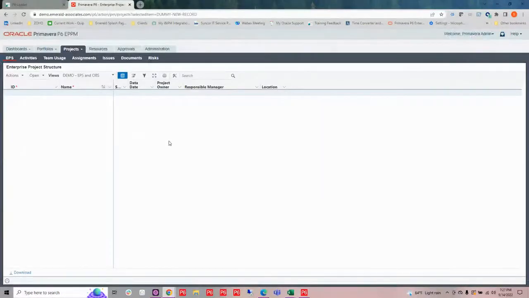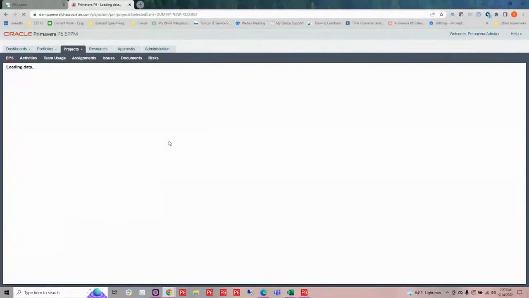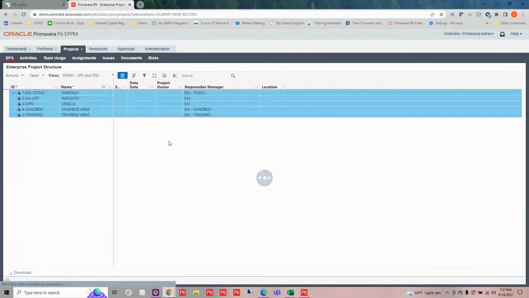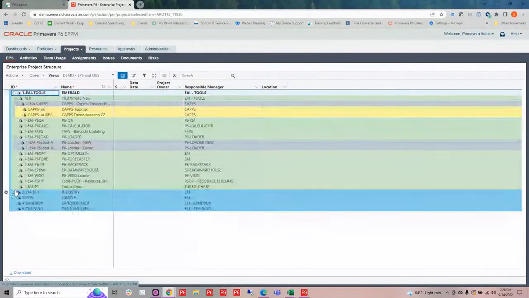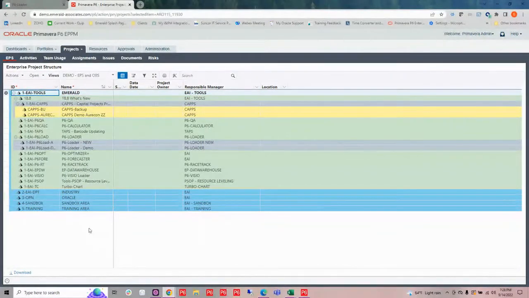And then I can go into my web version of my new database and I can refresh it. It's going to go out to the database. It's going to bring in that new information that I want, or that I loaded. And I'm just going to expand this all. And not only do I have my structure here, including my sandbox and my training, but I also have that corresponding OBS structure with it.